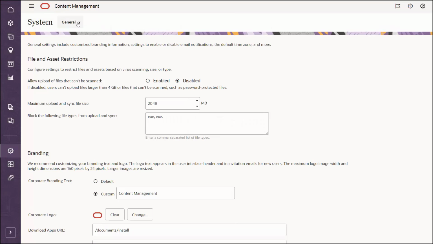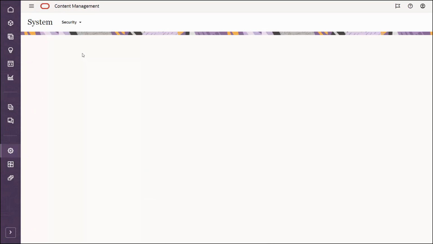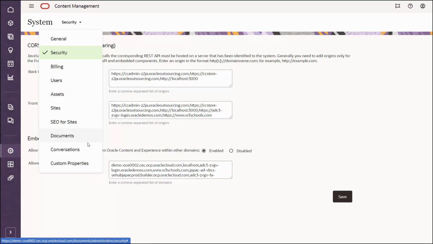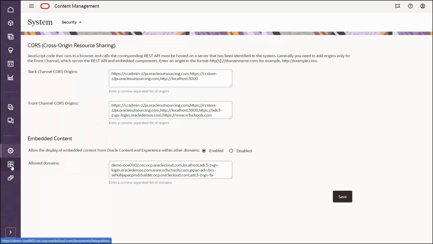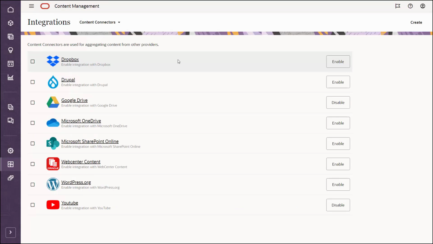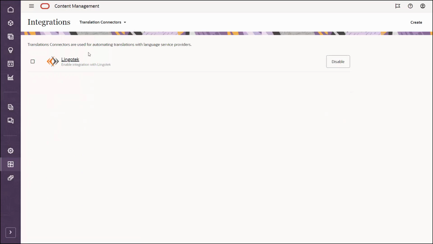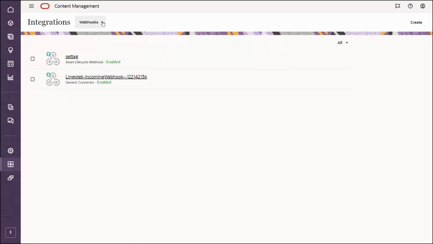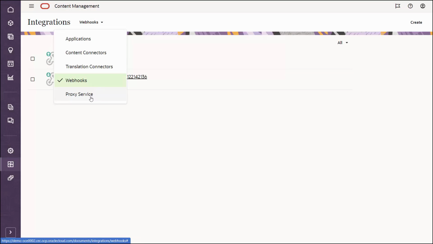Additionally, there's also the possibility of configuring system settings that have to do with security or billing or users or assets, documents. There's a whole host of settings available in here that you can choose from. And there's also a dedicated integrations tab where you have the available integrations with various other platforms and services, as well as ways of configuring content connectors to some of the more popular platforms like OneDrive, Google Drive, Dropbox, and so on, and translation connectors like the out-of-the-box LingoTech, or webhooks that you can create to essentially create push notifications when content is published.